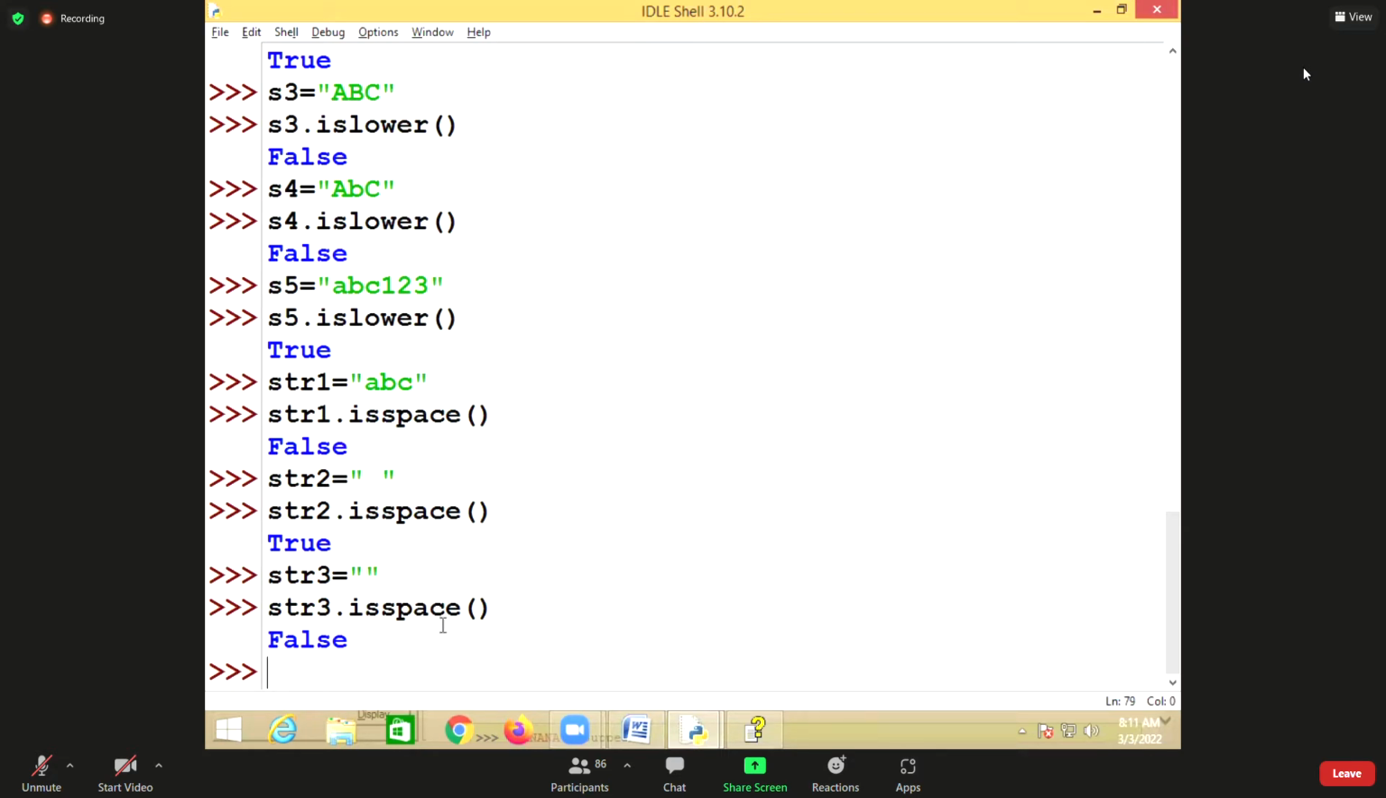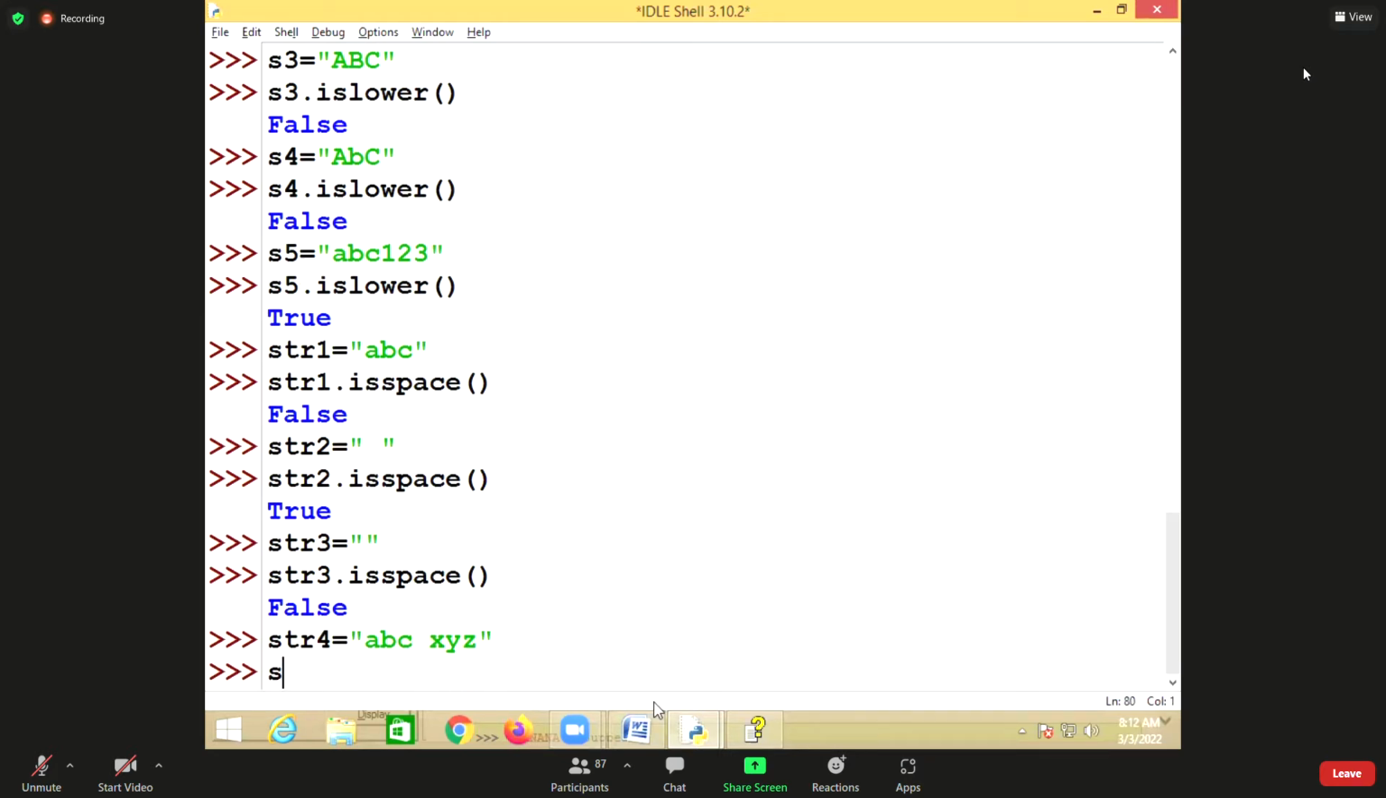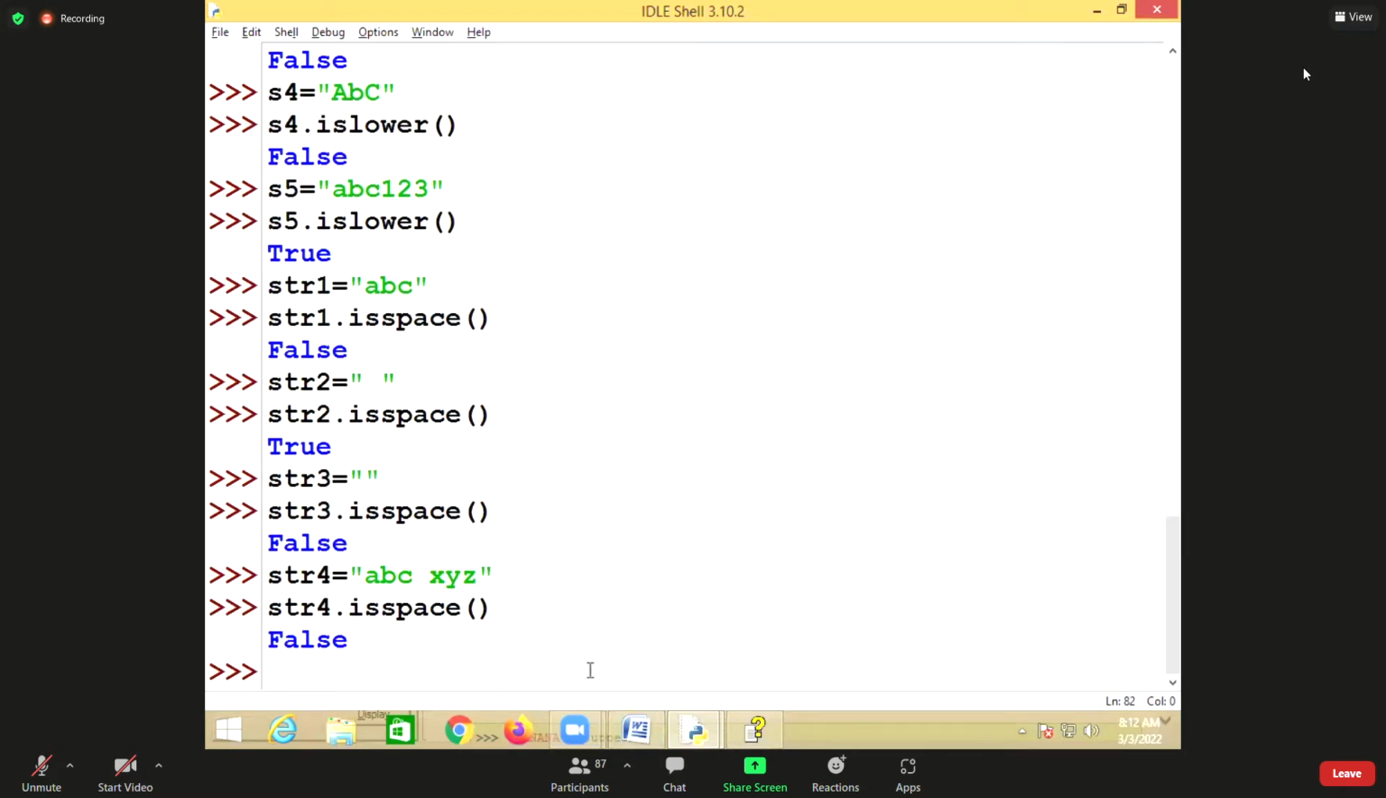It means the string contains only space. It should not contain any alphabets. It should contain only space. Now suppose I write str4 equal to ABC space XYZ, and str4 dot isspace, what is written? False. So isspace will find only whether a string has only space, either one space or more than one space.